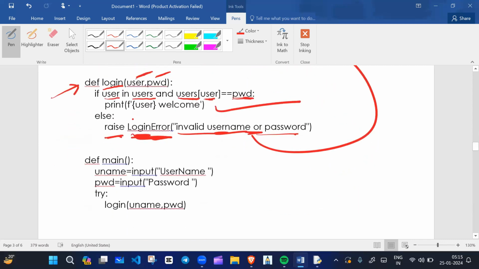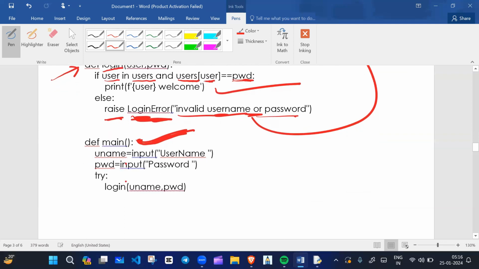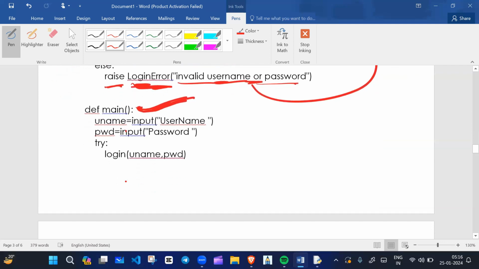So for example, we are creating a main method. If you want to create the main method, you can; if you don't want to, don't create it. For modularity purposes, I'm writing inside the main method. I'm writing the exception code and creating the object inside the main method. I'm taking the username and the password, and this may generate an error.